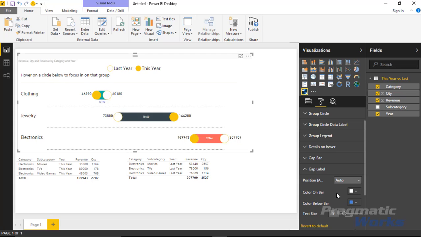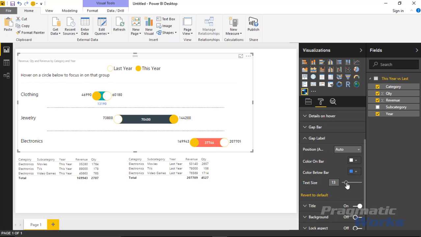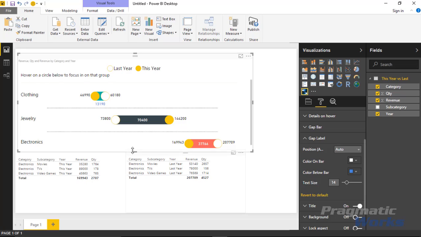You can also change the color. If I wanted to, I can change the color of that label. I'm not so concerned about the color. You'll notice that when it's below the bar, it shows up as blue. When it's on the bar, it shows up as white. You could change that here with these two options. And then lastly, you can go ahead and change the text size. I can bump up the text size here to match the text size we have everywhere else. And I can make it a 14-point font, so it's a lot easier to read.